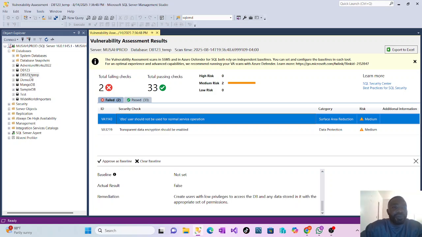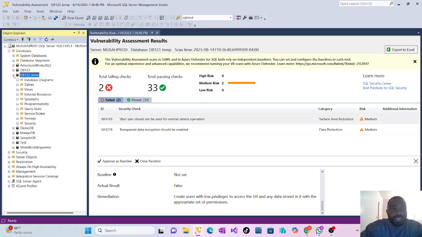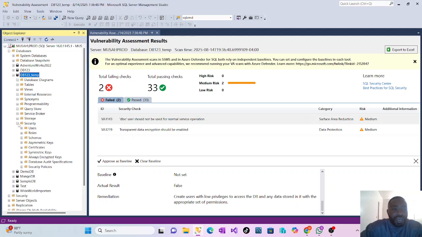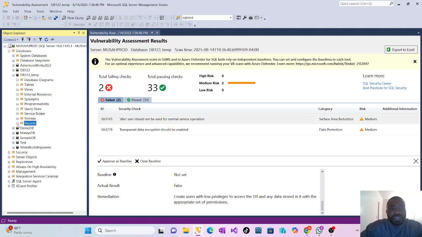Now I'll go back to my database, which is the DB123. Let's see whether it has any user. So I'll expand it and then go to security under the database. I'll expand security and go to users here. Right click. So what I'll do is open it, and then you see here we have no user. The only user active here is the database owner. Guest has been disabled. So now what we need to do is to create a user in this database.